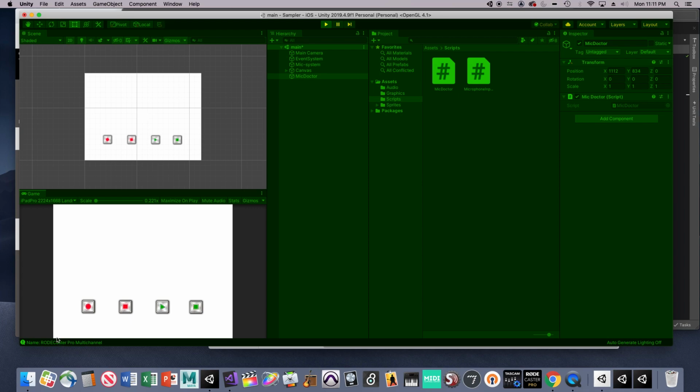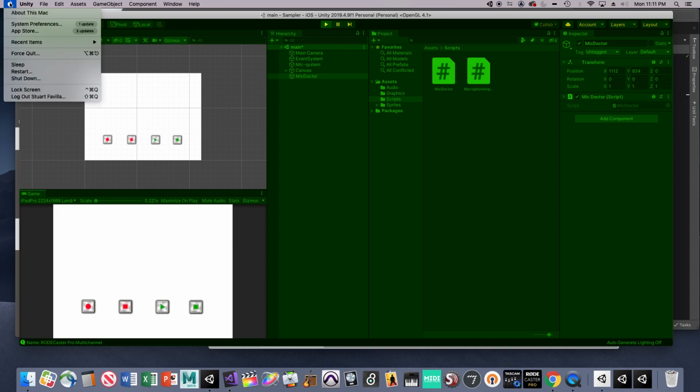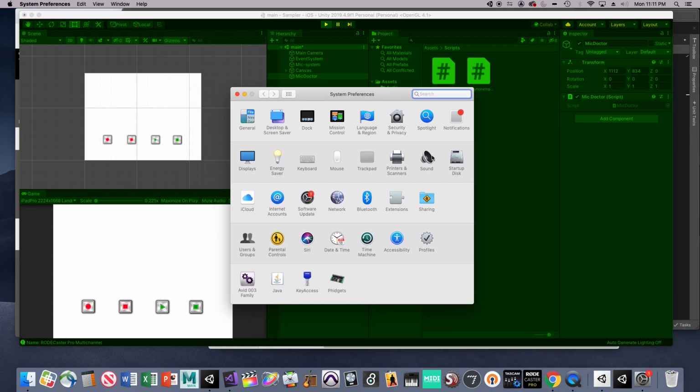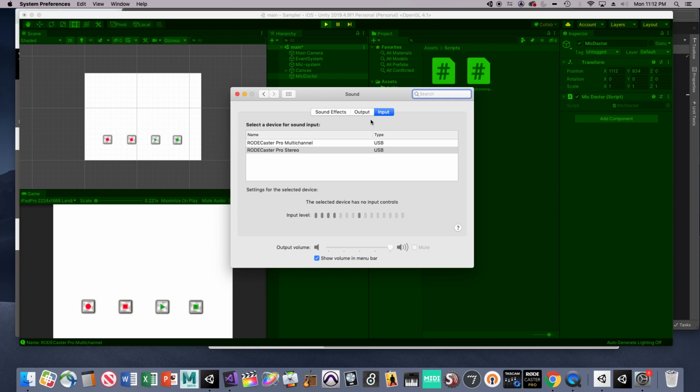And because I'm using an external device with my computer, it's got the name of the device there. I'm using this little mixer thing called a Rodecaster Pro. And the sound settings that I have in my system, if I just go and look at them really quickly, in System Preferences here, and it's the same on a PC. If I press Sound here, you can see that it's got this device listed in here. And Unity is telling me that that's the one it's going to use. Well, the Mic Doctor script is telling me that.